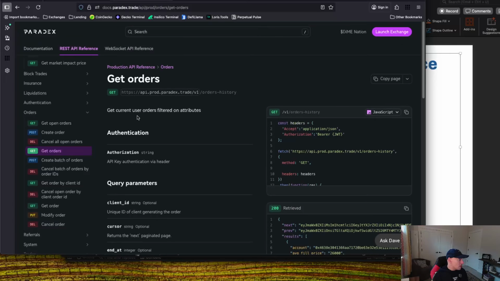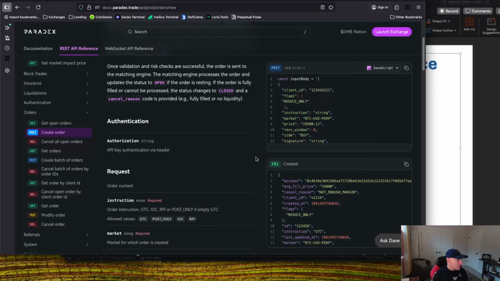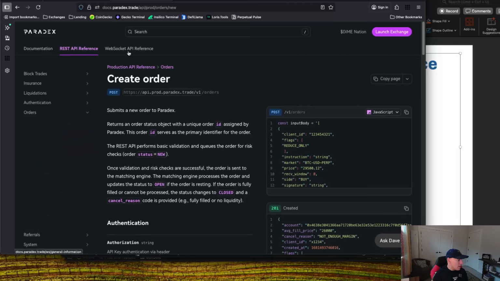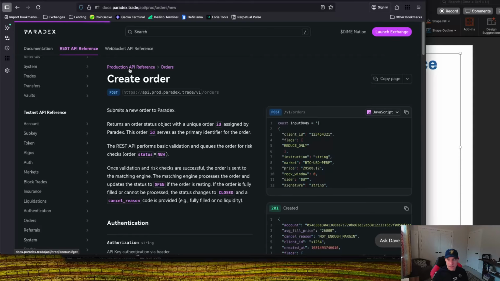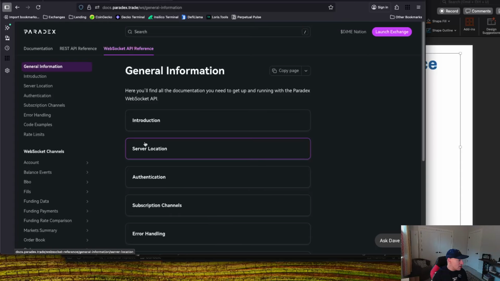So this is an example of getting orders based on certain attributes. You can create an order. So this is basically if you want to place a new order on the exchange. So pretty cool. And then the WebSocket interface, and I'll show you too how you can actually play around with these APIs, and I'll show you a tool that I'm using to test and play around with it. So again, this is the WebSocket interface.